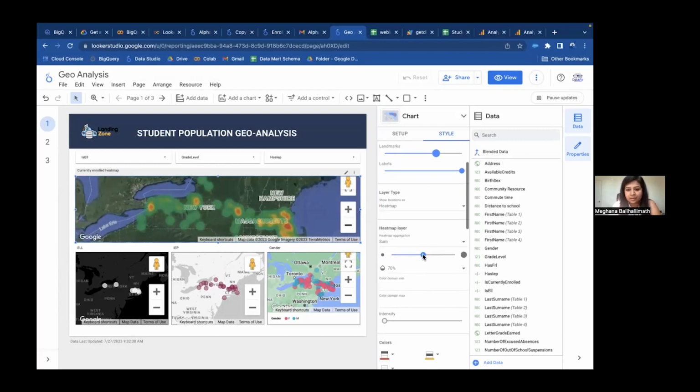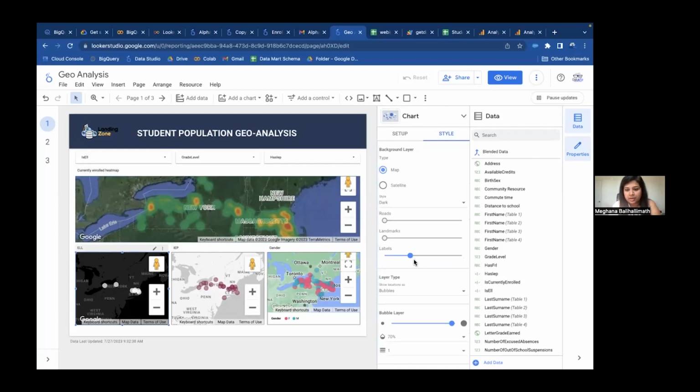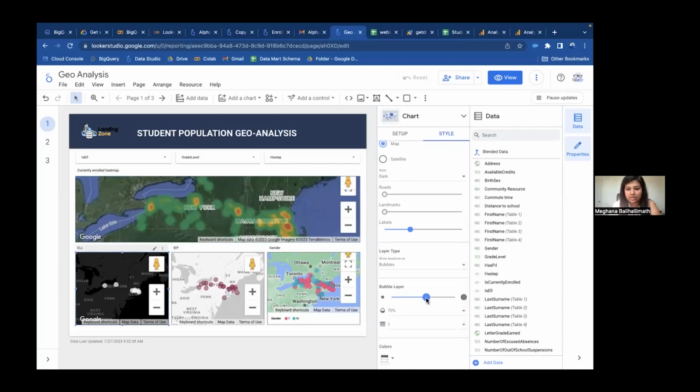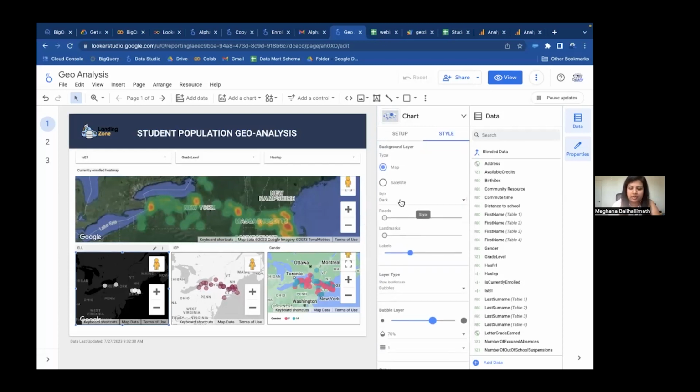And then here, if you have a bubble chart, you can control how transparent you want the bubble to be, and the size can also be controlled. This is for the size, this is for the transparency. You can choose it to be 100% opaque or less opaque. And then you have other options for the map where you can choose dark, this is dark, and then this is silver, and this is standard. So these are different options that you can see.